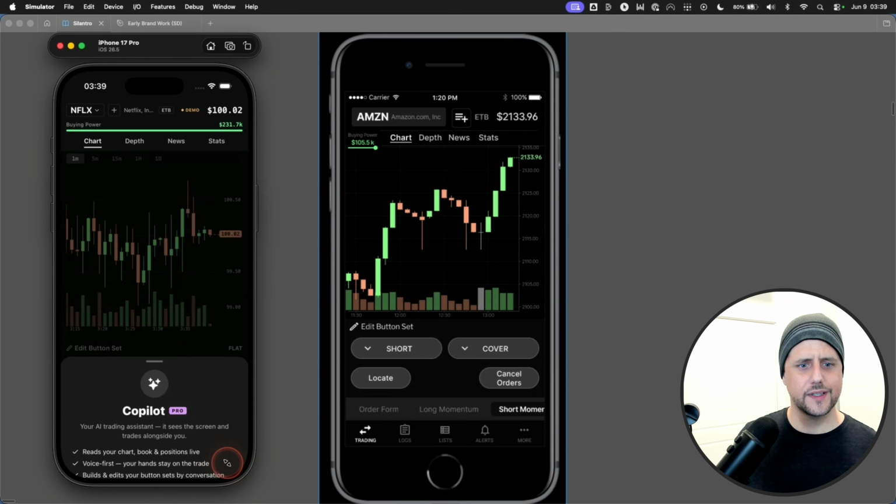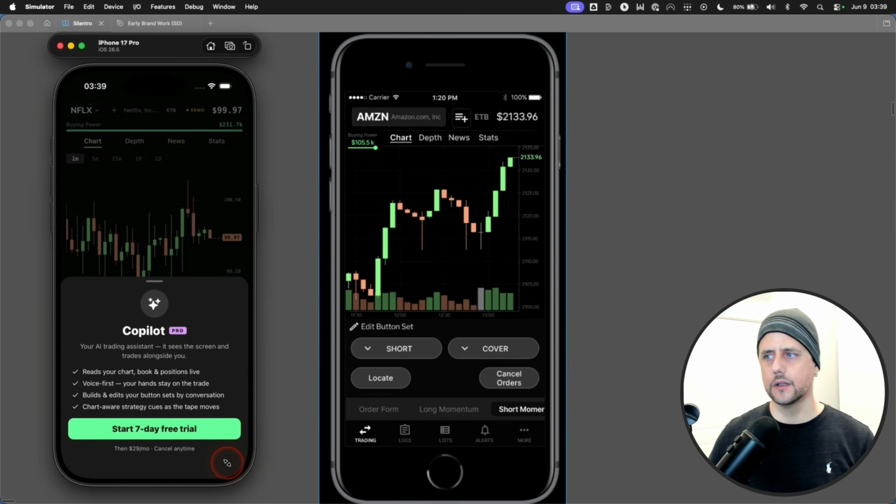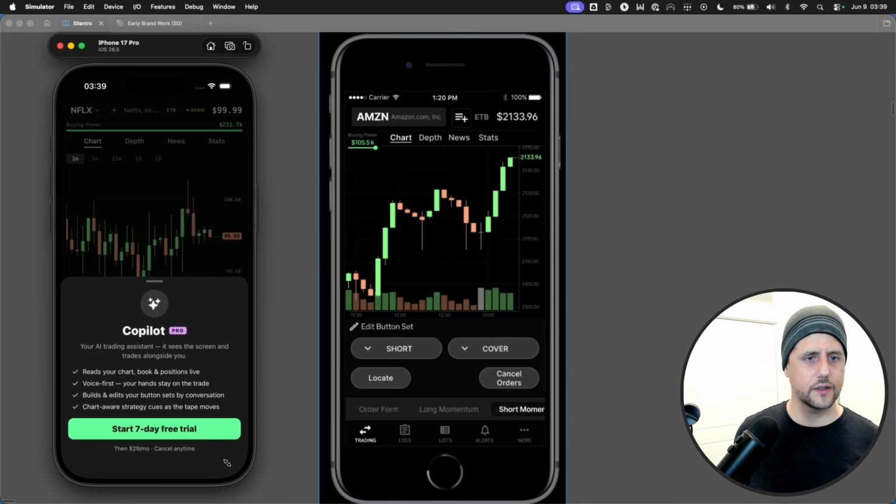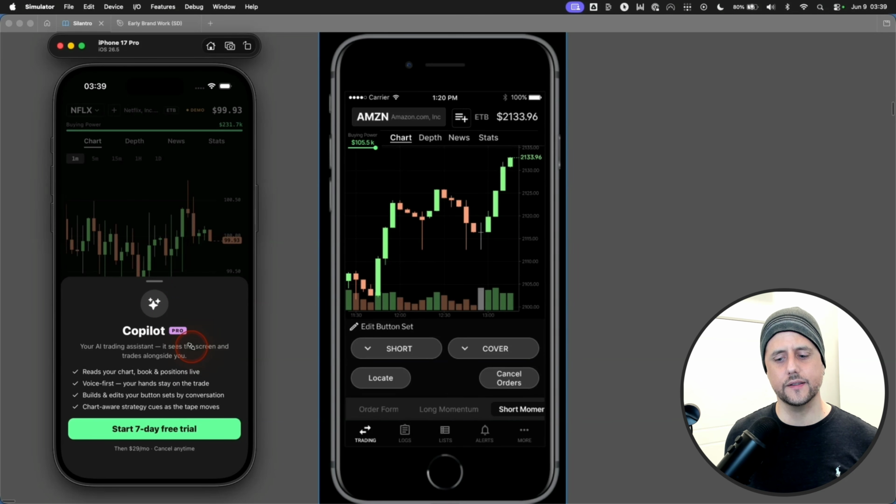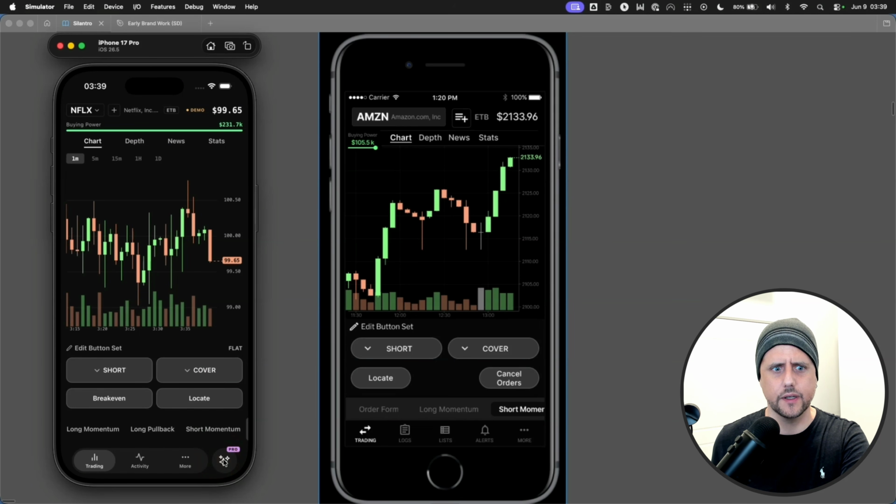I also added a little conversion optimization here. So this is actually what I would do. I would add this Copilot feature as a user benefit because it would be super helpful. And yeah, I think that's everything that I want to cover there.